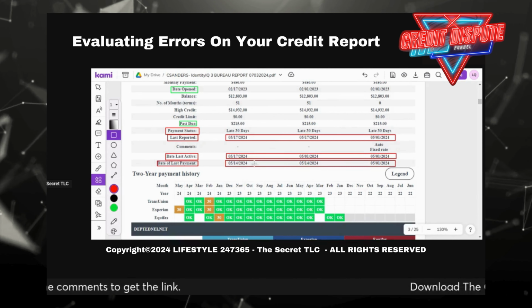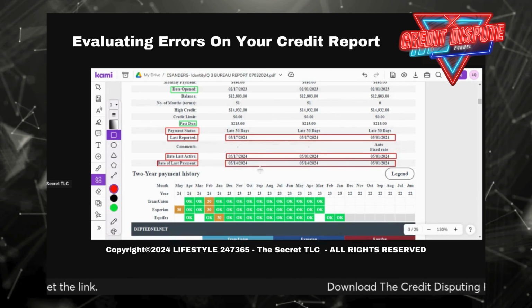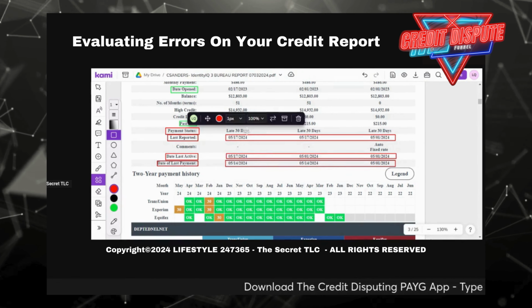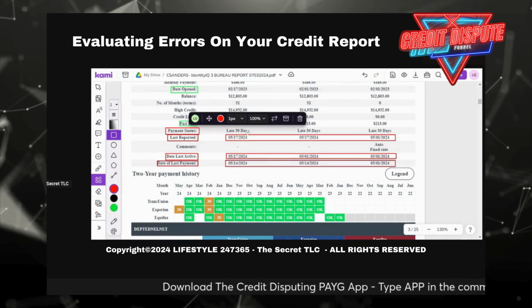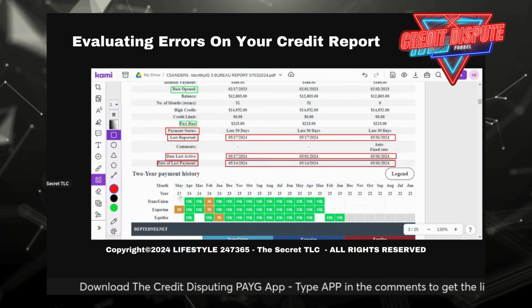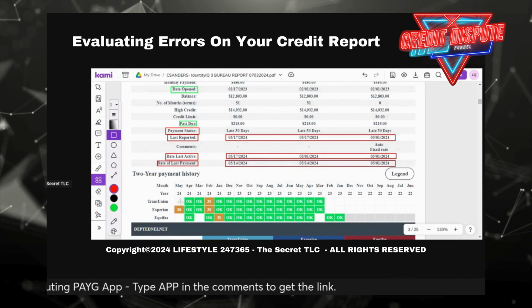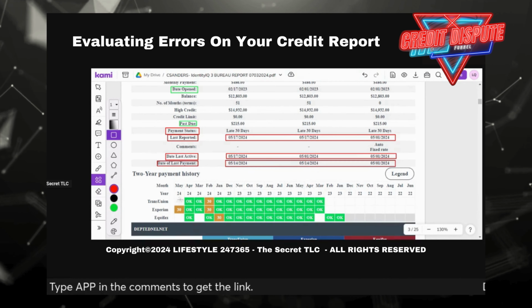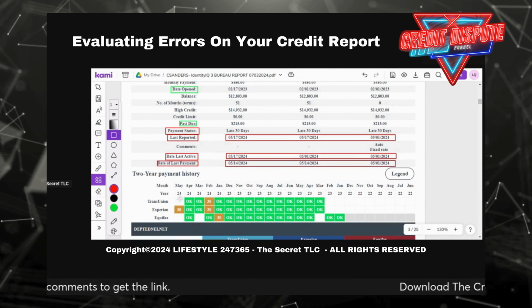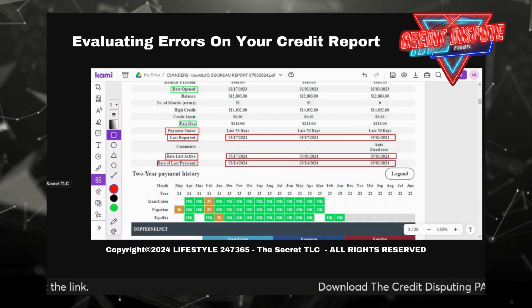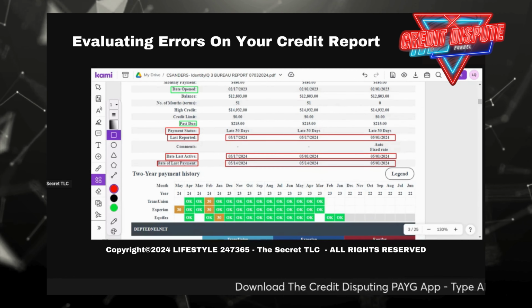So if TransUnion says that I was late 30 days and the last time they reported was May 17th, they don't have 30 days late here. So this is incomplete. So your payment status is incomplete. You can type that in too. You'll say payment status.